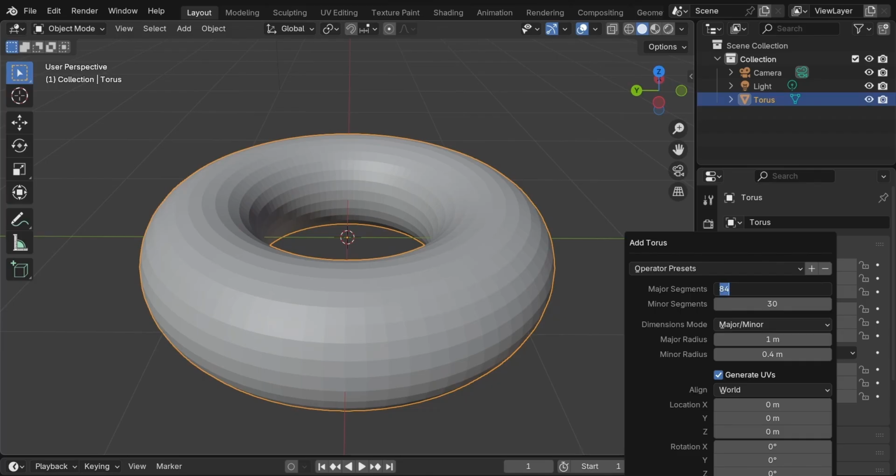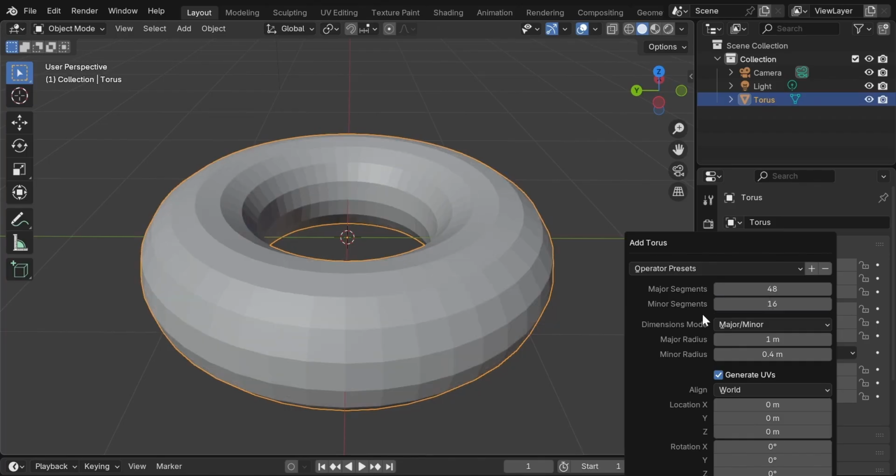Set the major segments to 48. That gives us a clean, circular shape. Then set the minor segments to 16. That's enough detail to hold the shape without making the mesh unnecessarily dense. This gives you a really nice balance, smooth and professional, but still lightweight and easy to work with.